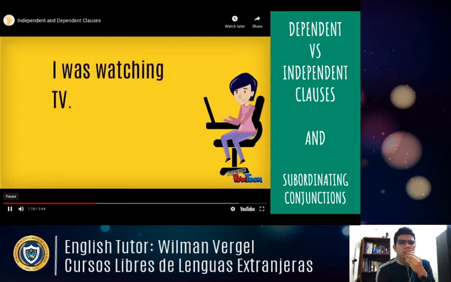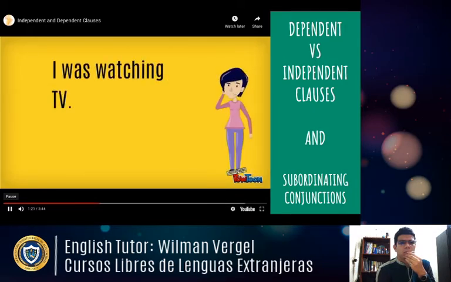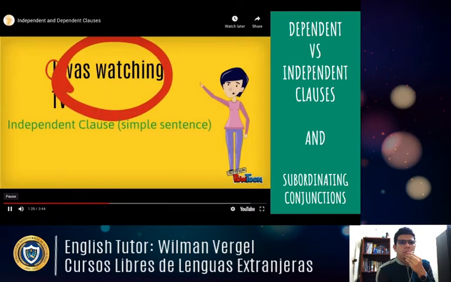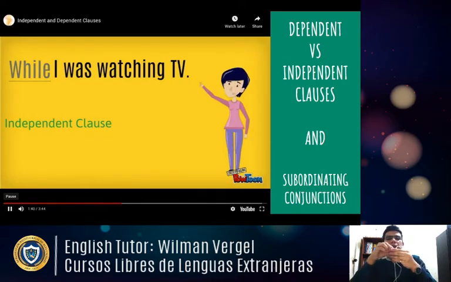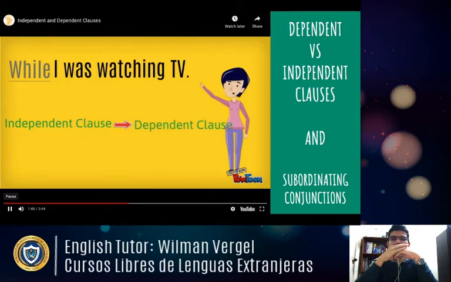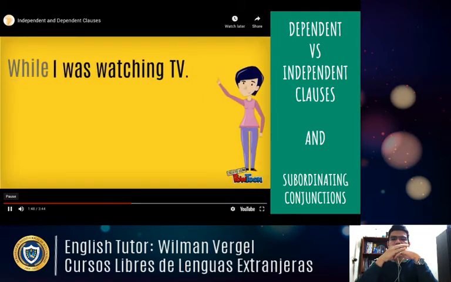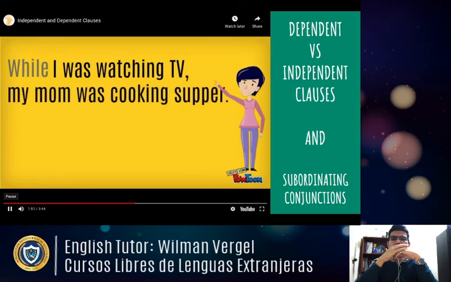Here's another one. I was watching TV. Does this sound like a complete thought? Does it make sense by itself? Yes, it does. And it has a subject and verb team. Does this still sound complete when I add while in the front of it? While I was watching TV. No, now it's a dependent clause because it depends on more information to be complete. While I was watching TV, my mom was cooking supper. Now that makes sense.